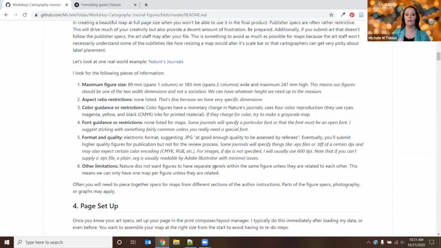So I look for what's the maximum figure size. Also, some journals will specify an aspect ratio. So maybe it needs to be like 3:4 or 4:3 or something like that. This one doesn't, but that is possible. Also, I want to find out what is their color policy. How are they printing? So in this case, we have monetary charges if we want to publish in color. And if we do, they use a 4-color scheme. So they use CMYK, which stands for cyan, magenta, yellow, and black. That's the color space they work in. But we don't care about that because we're going to do grayscale, because we want to save our grant money for something else.